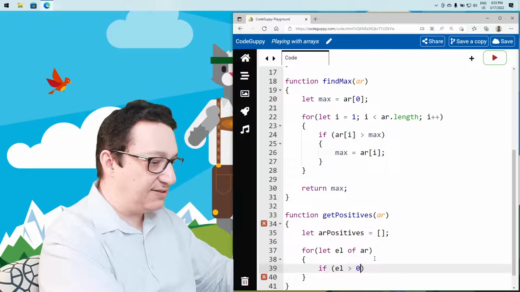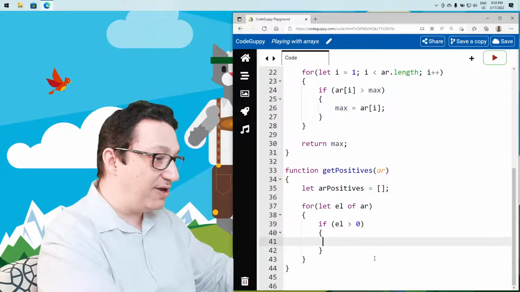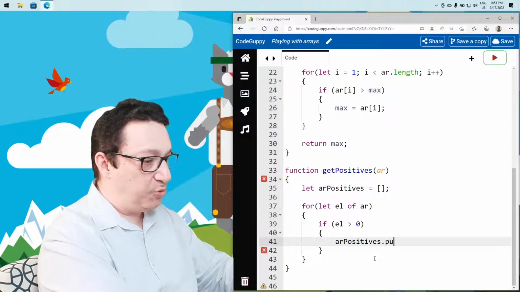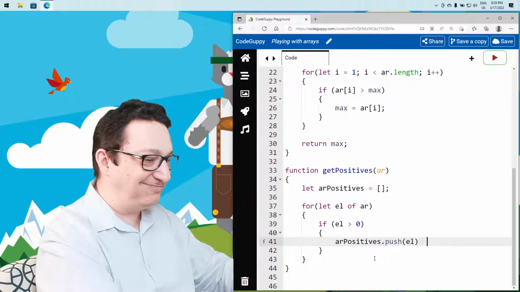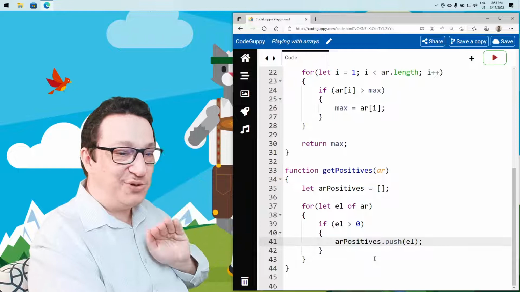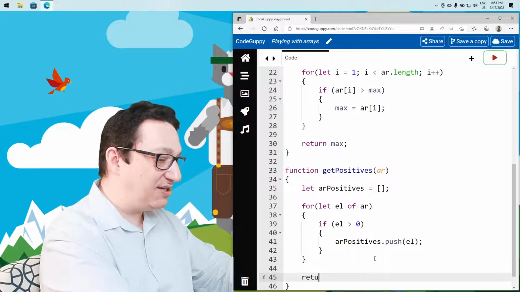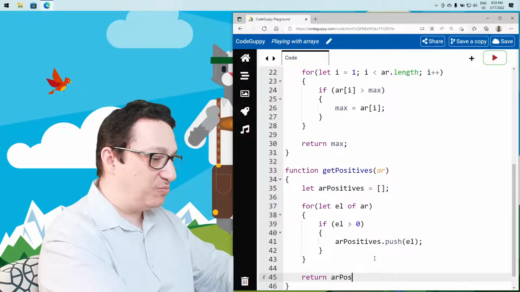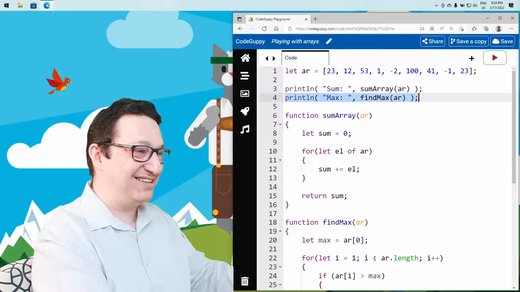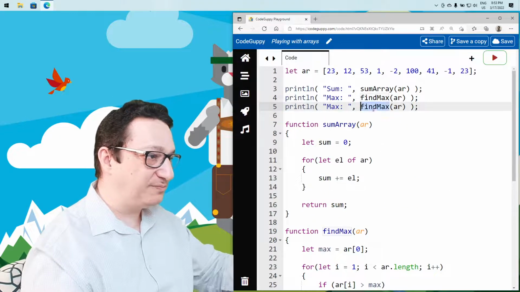If el is greater than 0, so in this case, all we have to do is say ar positives push element. We are pushing into the other list. We are adding at the end, but basically doing this, we fill the list one by one. And at the end of the function here, we are returning ar positives. Pretty easy, right? Let's test it. So the function is called getPositives.